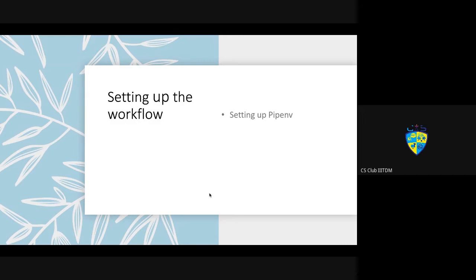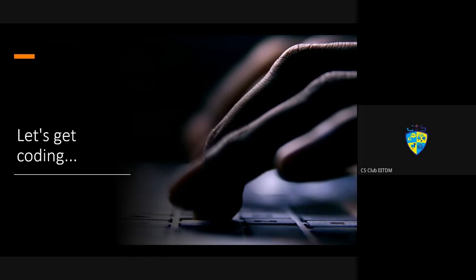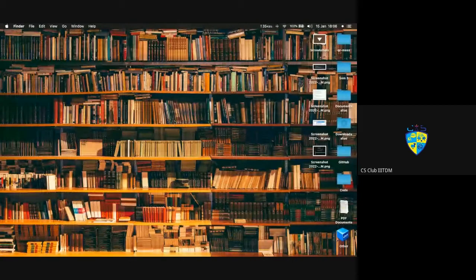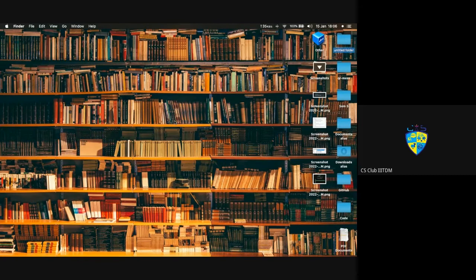Pipenv is an easier way to manage virtual environments. You can also use venv or virtualenv, which is the official Python environment. We'll install Flask using pipenv, and then we'll create a first Hello World app. So let's get coding. I'll first create a folder. Let's call it Flask.